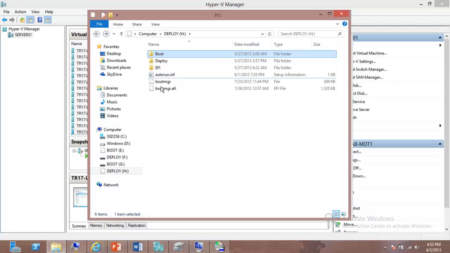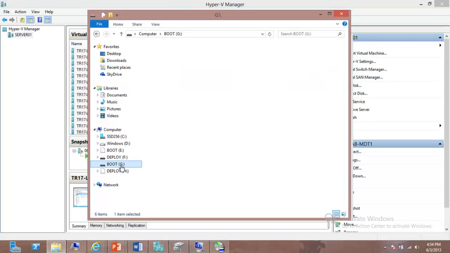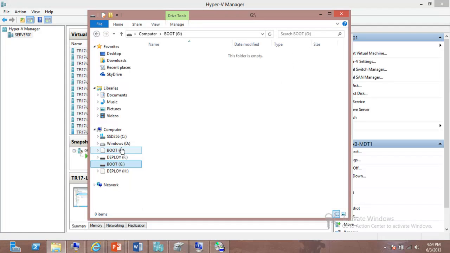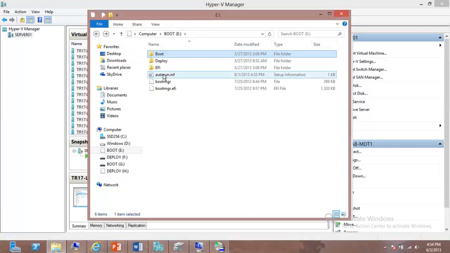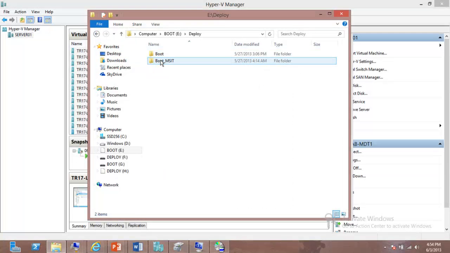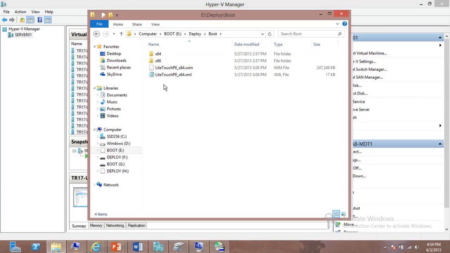So what we want to do is we typically would take this and copy it straight to this boot device here. I don't have it here. Oh, that's the new one. Sorry, this is the old one. This is the original one that I had. So it's already been copied here. As you can see, I have the boot files. I've created the deploy folder with only the boot file, with the LiteTouch WIM file.